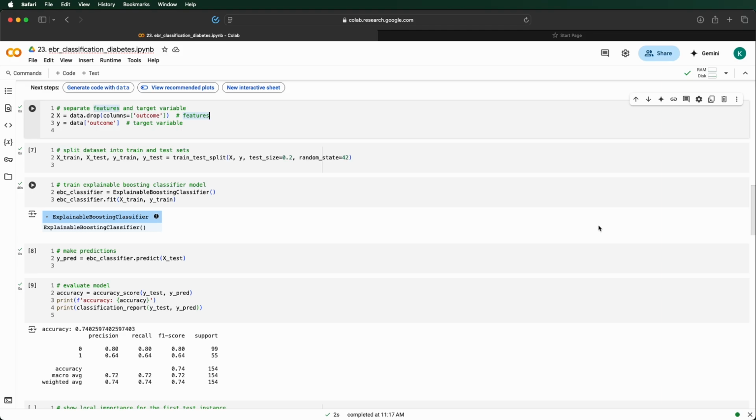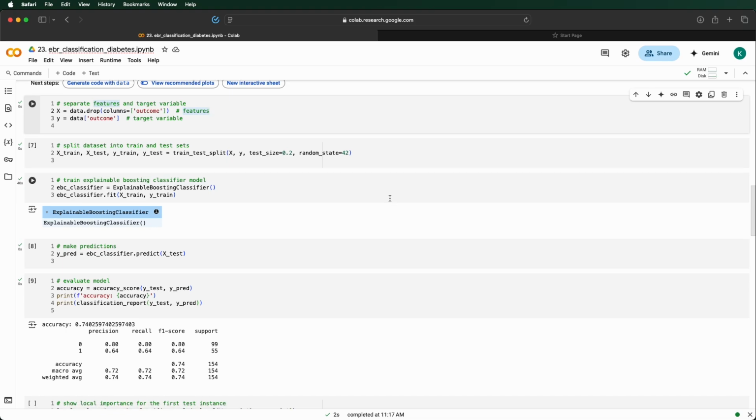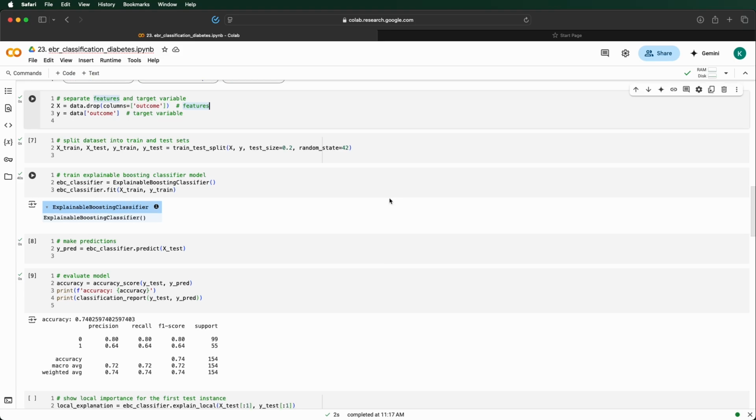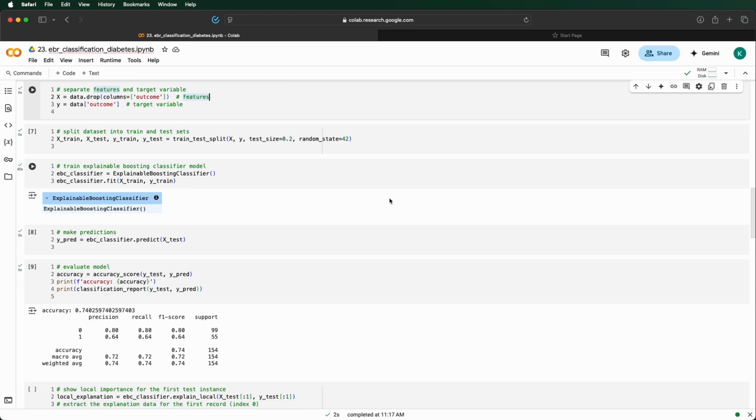I initialize the Explainable Boosting Classifier, or EBC, from Interpret's glassbox module. EBC is part of the Explainable Boosting Machine, EBM, framework, which combines boosting, iteratively improving weak learners, with interpretability. Unlike traditional boosting models like XGBoost, EBM uses generalized additive models plus interactions, GAMs, fitting simple functions for each feature and their interactions, making it highly transparent. EBC is tailored for classification, predicting binary outcomes like diabetes while offering clear explanations for each prediction.